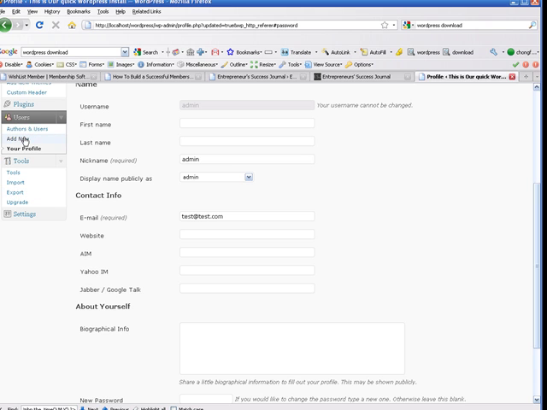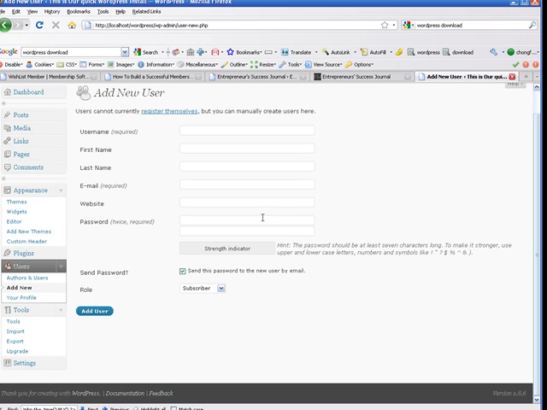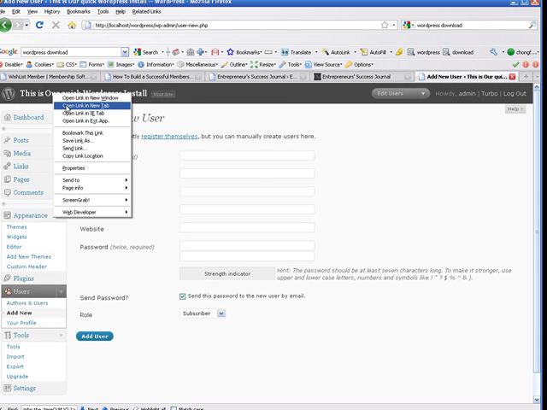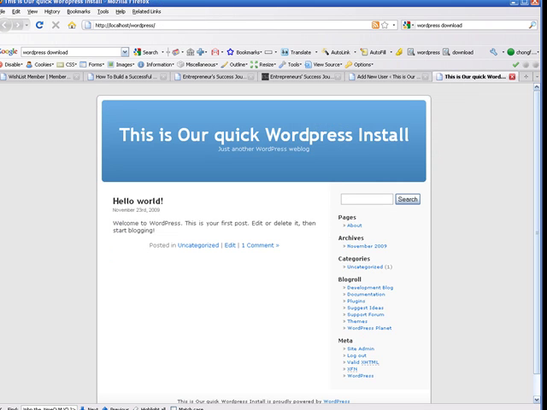If you want to add a user, you can just go to users, add new, and enter your information here. And that's it in a jiffy. That's how to install WordPress. And let's go ahead and take a look at how it looks. So, it won't look like much. In the next lesson, I'll show you how to change themes and add plugins. Until then, have fun.